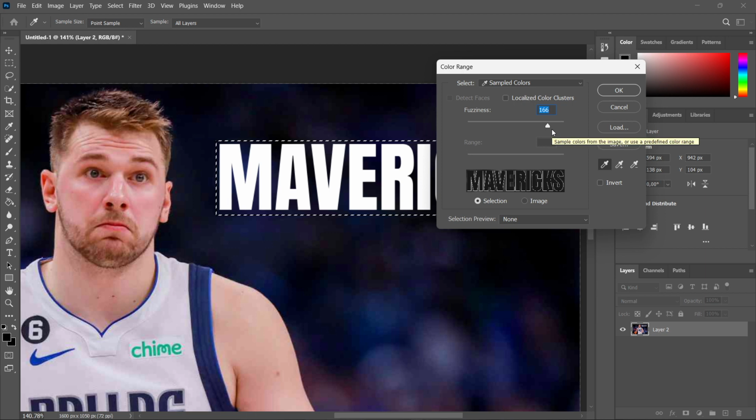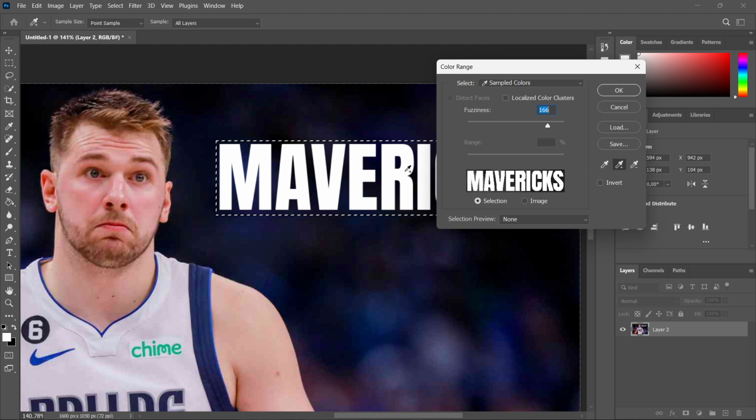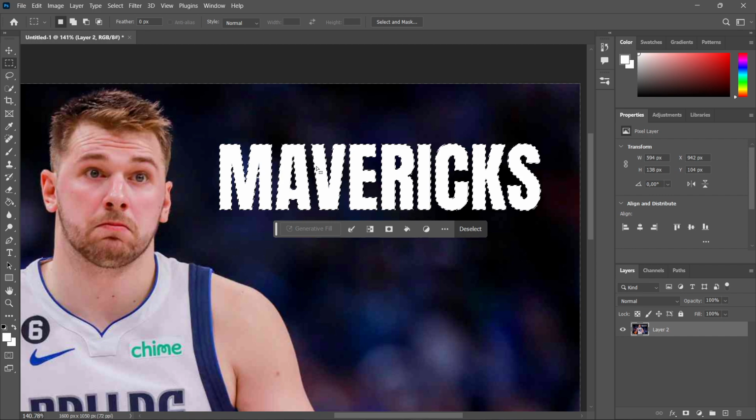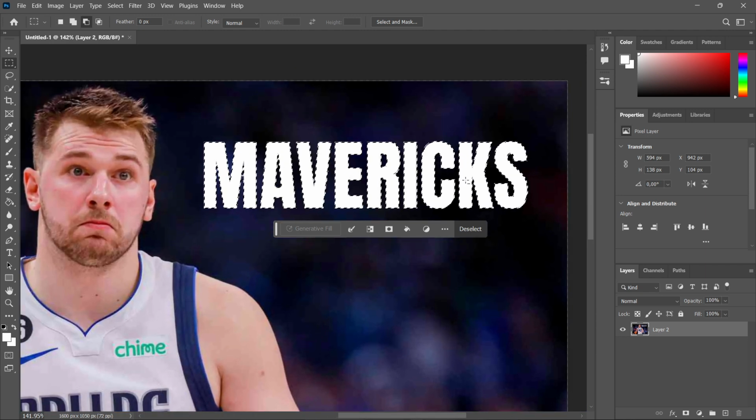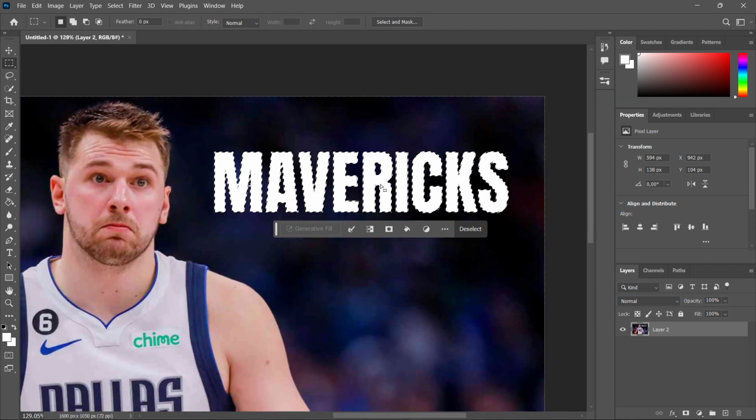Now, if you can't really see it, you can play around with this eyedropper where you can add to the sample or subtract from the sample. If I press plus over here, as you can see, it will add to the sample. If I press minus, it will subtract from the sample, okay? But I can see this text now pretty clearly, and that's exactly what I want. Now, press OK. As you can see, the text was pretty clearly selected. There are some errors inside here, but don't worry about those since this doesn't matter with this method, okay?